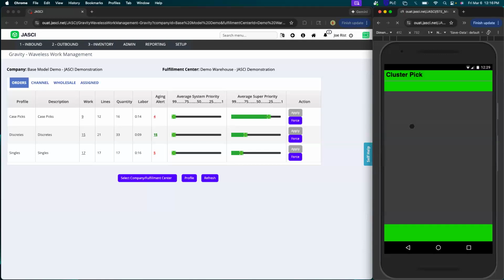and we'll go into our cluster pick workflow. So cluster picking, if you've seen our webinars before, this is one of my favorite workflows in JASCI. It asks you two main things. It asks you where you're picking and what you're picking with. And that helps it know what you're eligible to pick. So as you sign into a work zone, it's going to know, okay, these are the picks coming from that zone. So it creates a pool of picks for you.